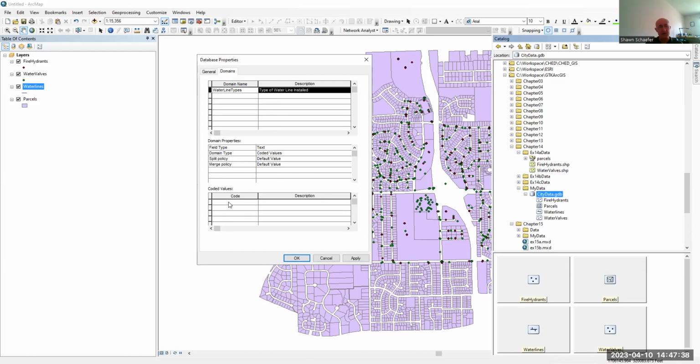Okay, so then we've got to add our codes. The first one, we're going to do M, and that is for a water main. And then we're going to have HL, and that is the code for hydrant lateral line. So this is a line from a main to a hydrant. And then DL, this is for our domestic lateral. So this is for attaching a line from a main to a house or a property.